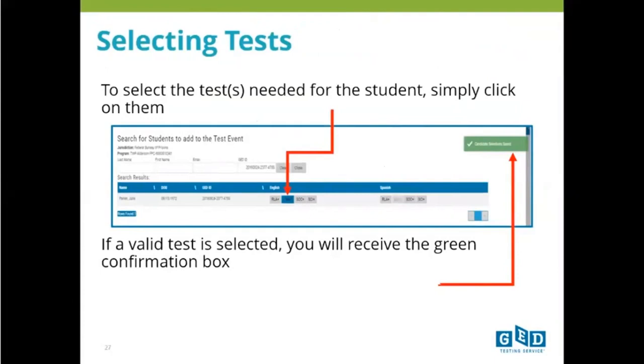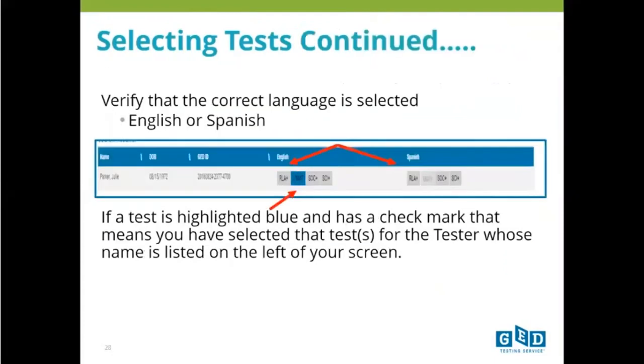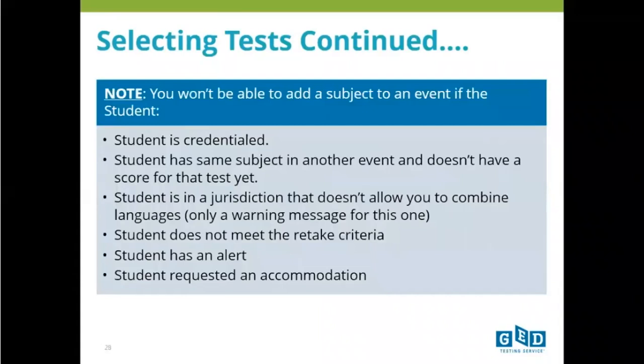If a valid test is selected, you will receive a green confirmation box on the top right corner. Verify that the correct language is selected, English or Spanish. If a test is highlighted blue and has a check mark, that means you have selected that test for the tester whose name is listed on the left of your screen.